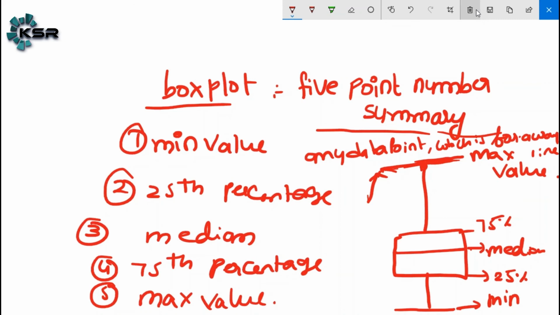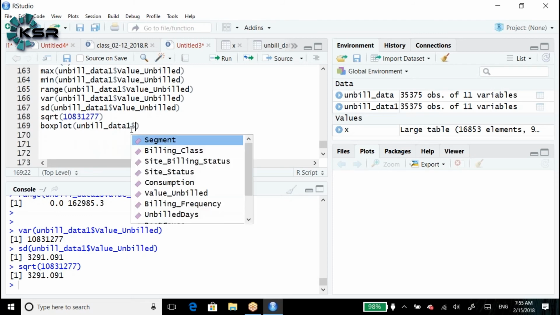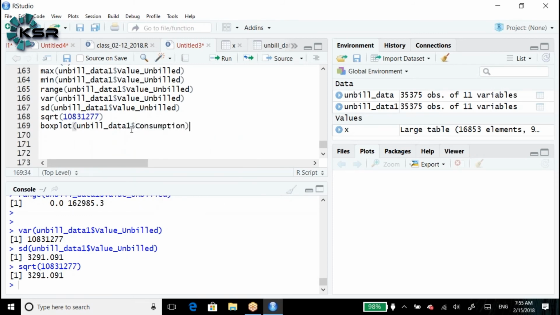How do we draw the outliers in R? But by using the box plot, we will not get the count of how many outliers there are. It will just tell us whether outliers are present in the data or not. Let's say, simply, we are using the box plot on the data, for example the consumption variable.